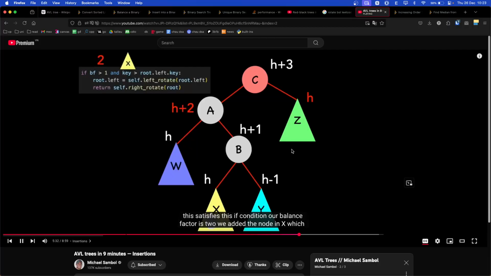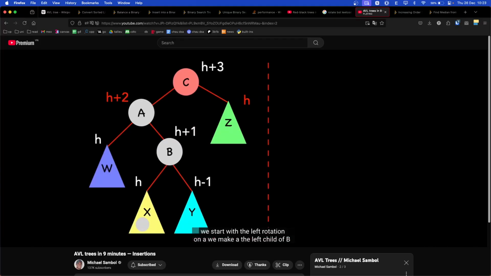We added the node X, which is greater than A, C's left child. We'll fix this by a left rotation followed by a right rotation. We start with the left rotation on A. We make A the left child of B.